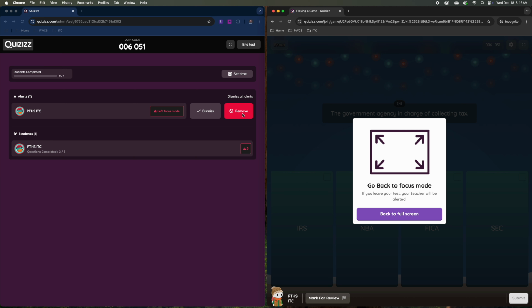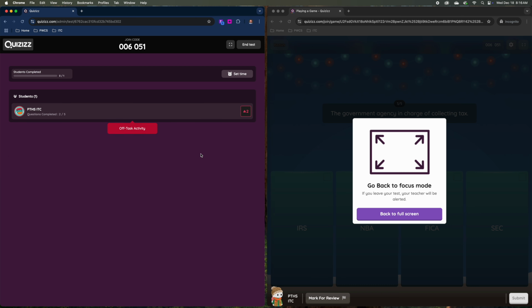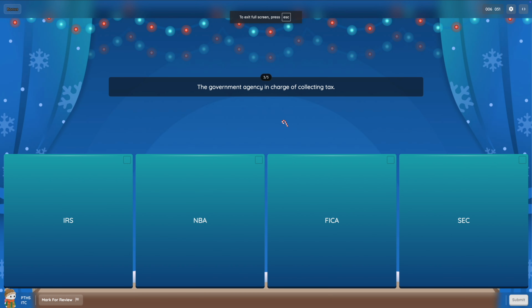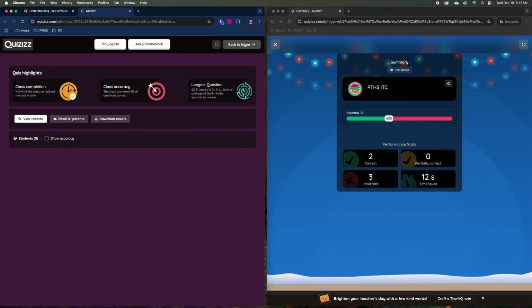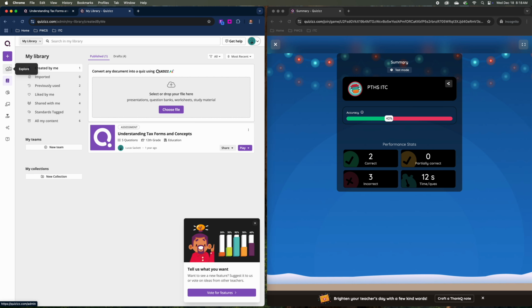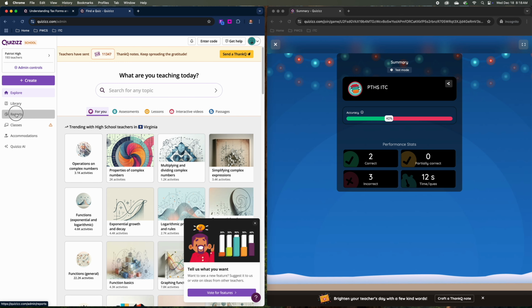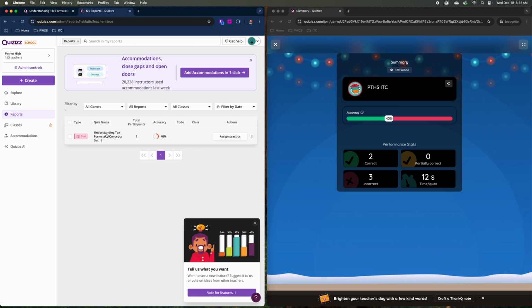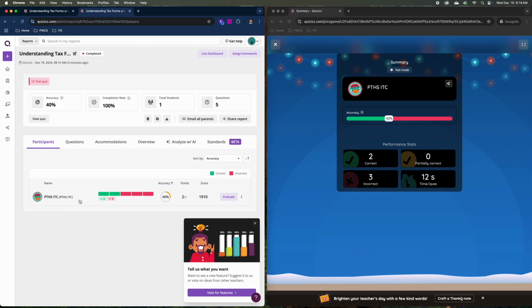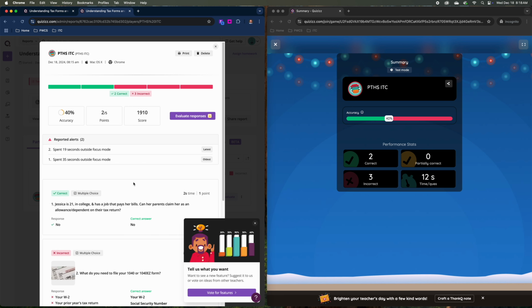So you can either remove the student, or perhaps if it's just like a dead battery, dismiss and let the student resume the test. Once you end the quiz, return home, click on reports, and navigate into your quiz to see more data on how that student engaged and participated in that assessment.